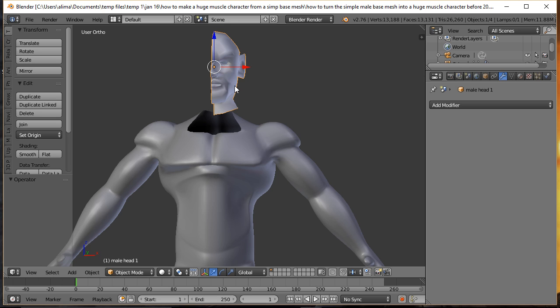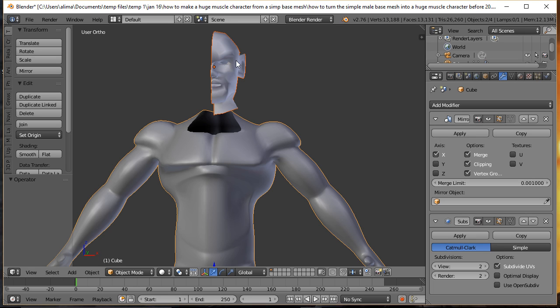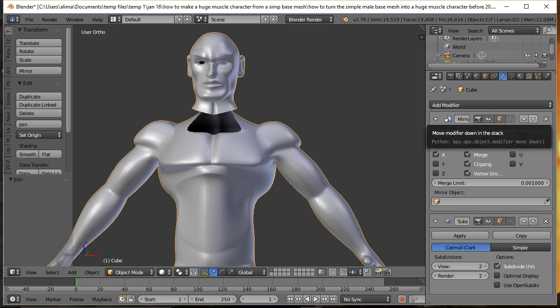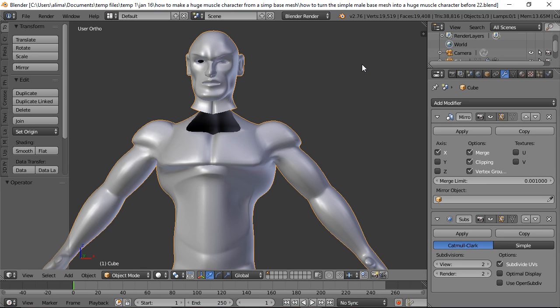So with this head mesh selected, we're going to hold Shift, then select here, right? So first you select the object that you want to be joined to the other object, and then you press and hold Control, then press J. Okay, you can see that the head mesh took on the modifiers of the body mesh. So now the head mesh as well as the body mesh are one object. So you can see that the head mesh is still not connected to the body mesh. However, they are one object.